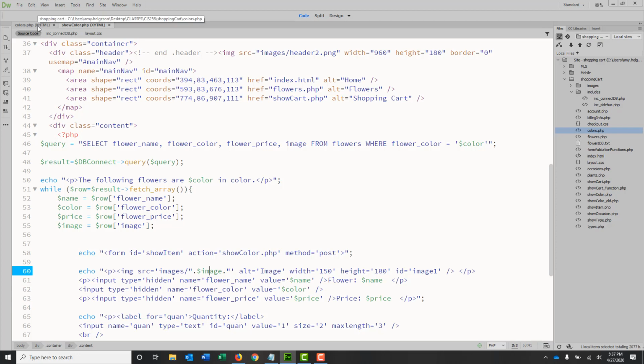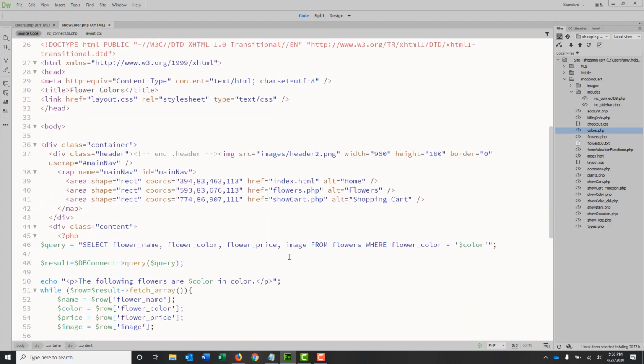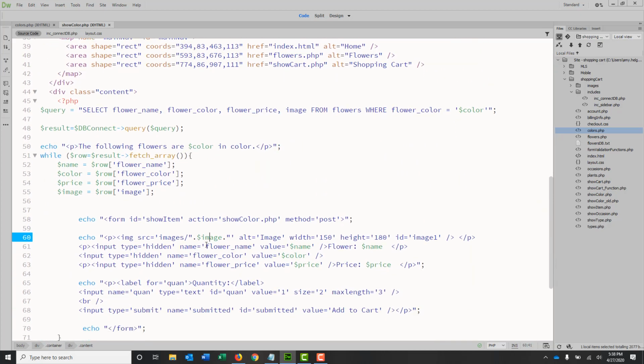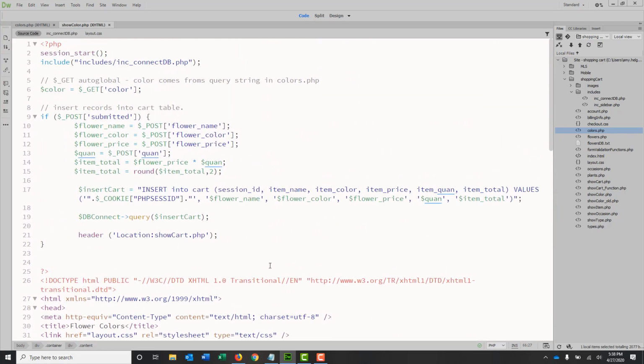Okay, so let's go ahead and look at the code up here. Actually, I need to not look at those. I need to look at name. My apologies. So name, flower color, flower price. And then we have name equal quantity, or QUAN. So those are the 4 items, plus a total, that I'm going to be adding to my cart. I told you that the name of the submit button was submitted.